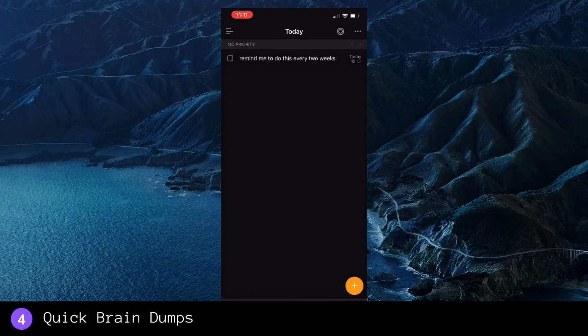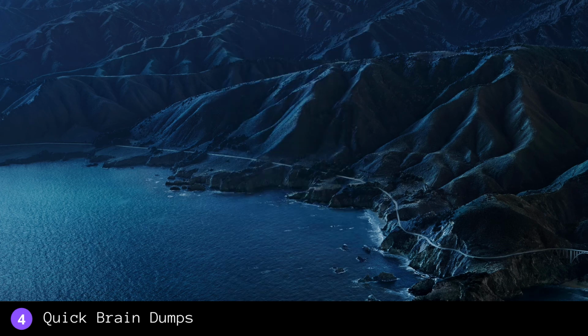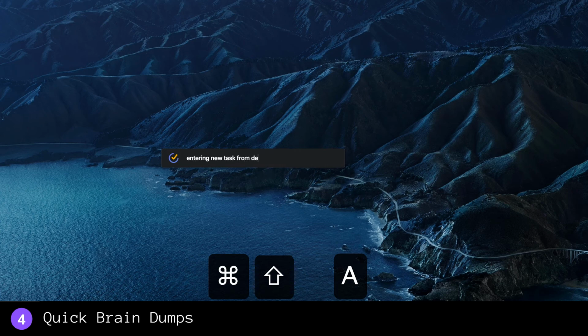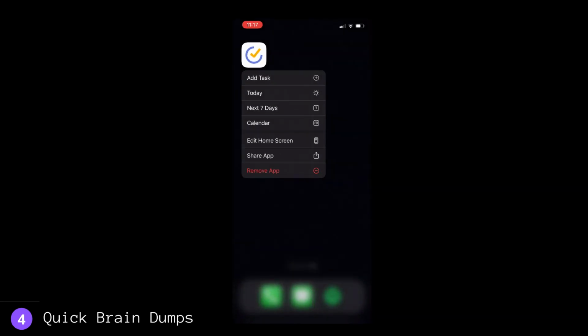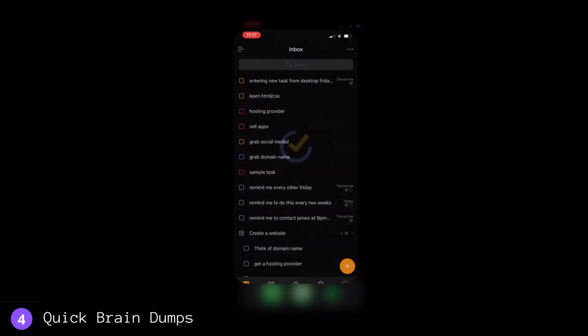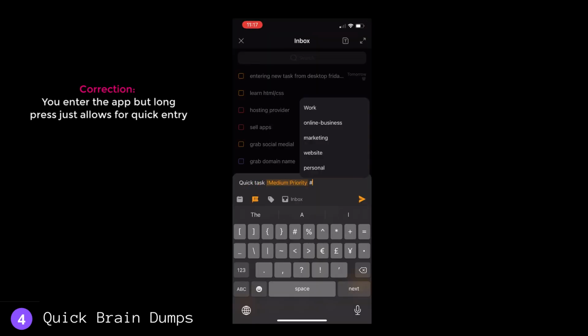Quick brain dumps. If you have a Mac, simply press Command, Shift, and A, and the entry text box will appear on your desktop. Just type in your task, and you're done. It's also the same if you have mobile. If you have iOS, simply long press the app, select Add New Task, and enter your task without ever having to enter the application.